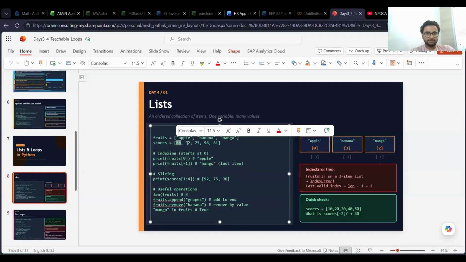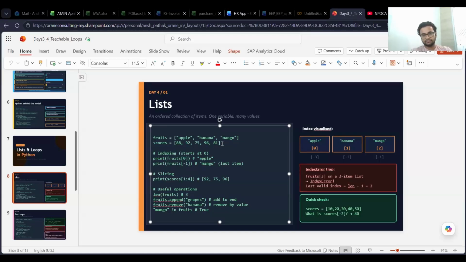Zeroth element is 88, first element is 92, second element is 75, third index is 96, and fourth index is 81. So 0, 1, 2, 3, 4, but the length is 5. We do not count the indexes from 1, we count them from 0. It's common in almost all programming languages. So it is treated like this. So you can also use negative indexes in Python. Not every programming language provides you this.